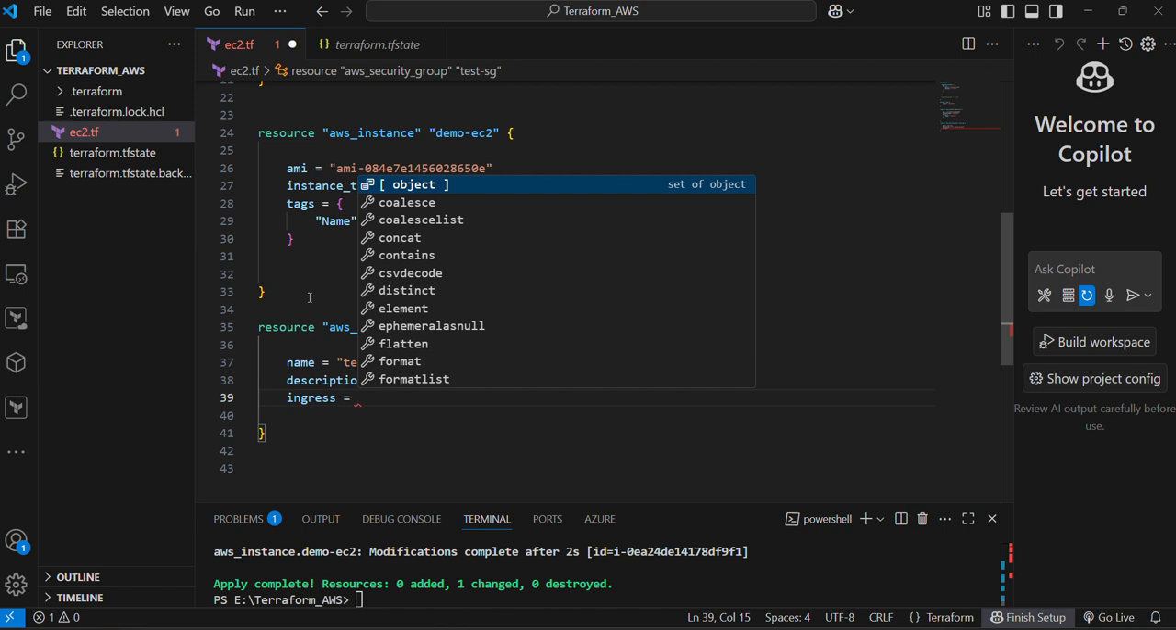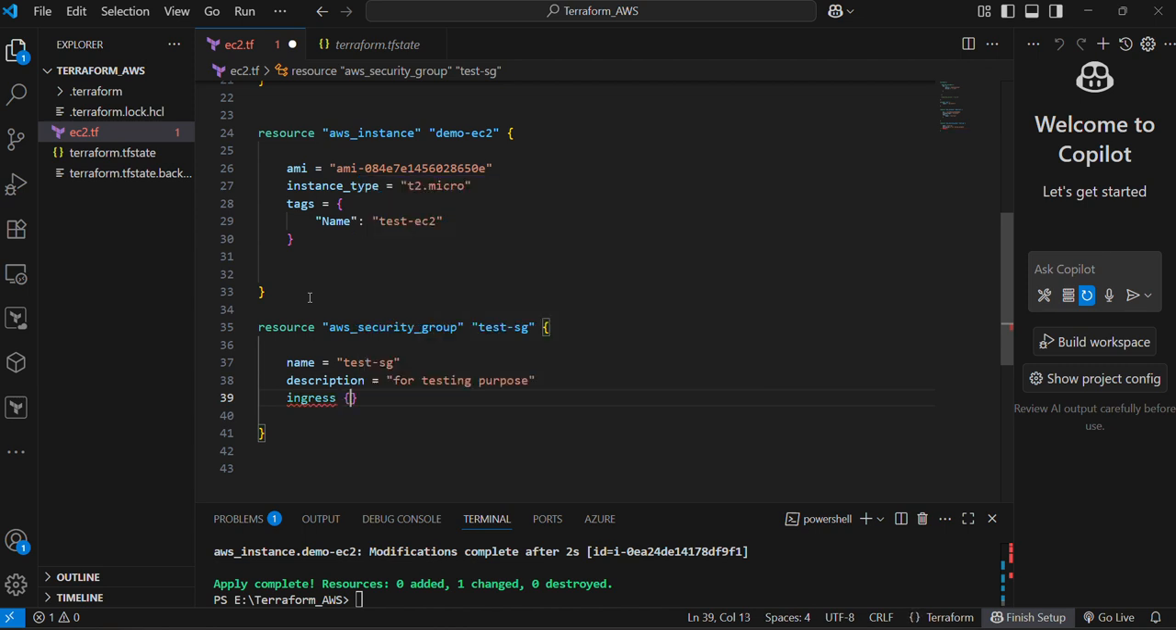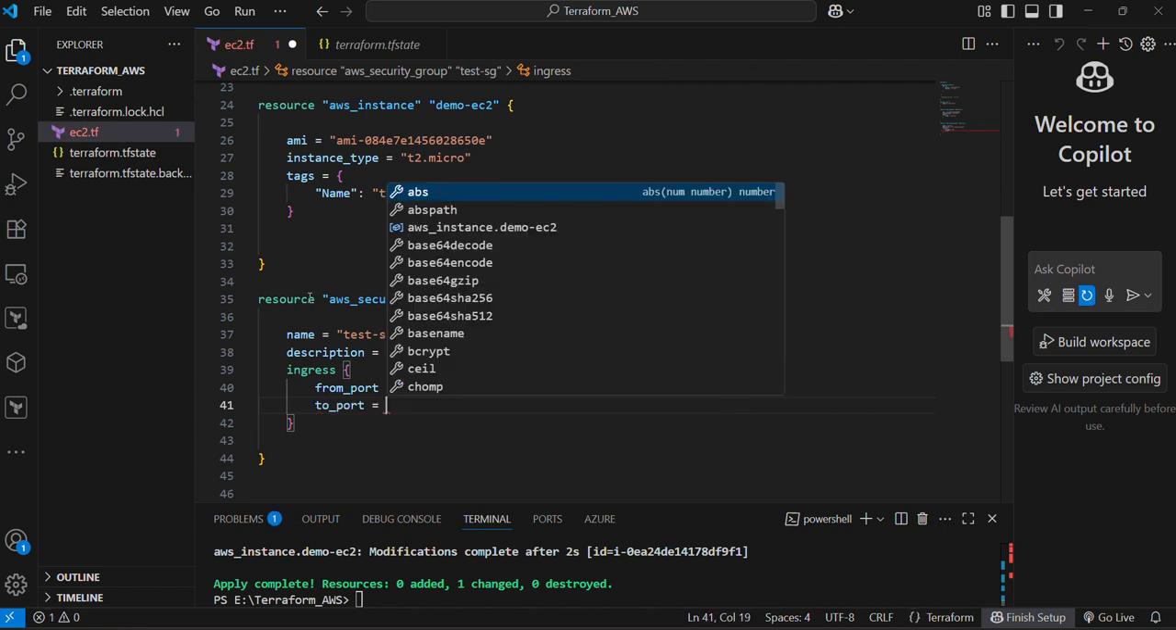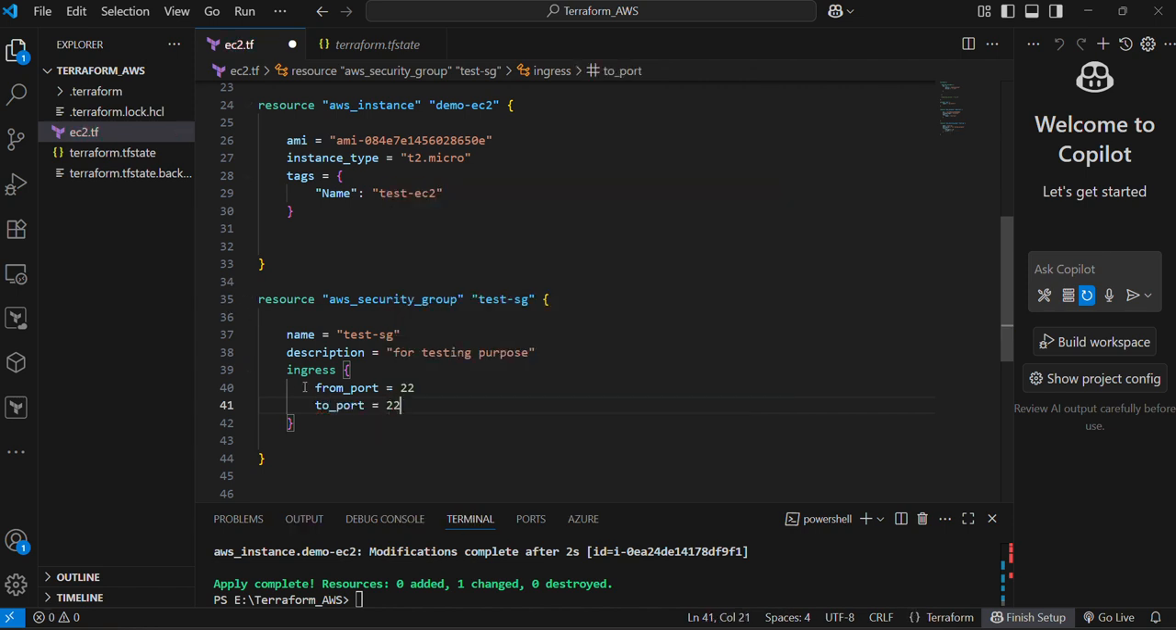Ingress is nothing but what ports you want to open. Security groups are what you use to open the ports. Suppose to log into EC2, we want port 22. These are the two mandatory parameters that you have to give: from port and to port. These should be the same value. That's the convention. You can just write why we are doing this.